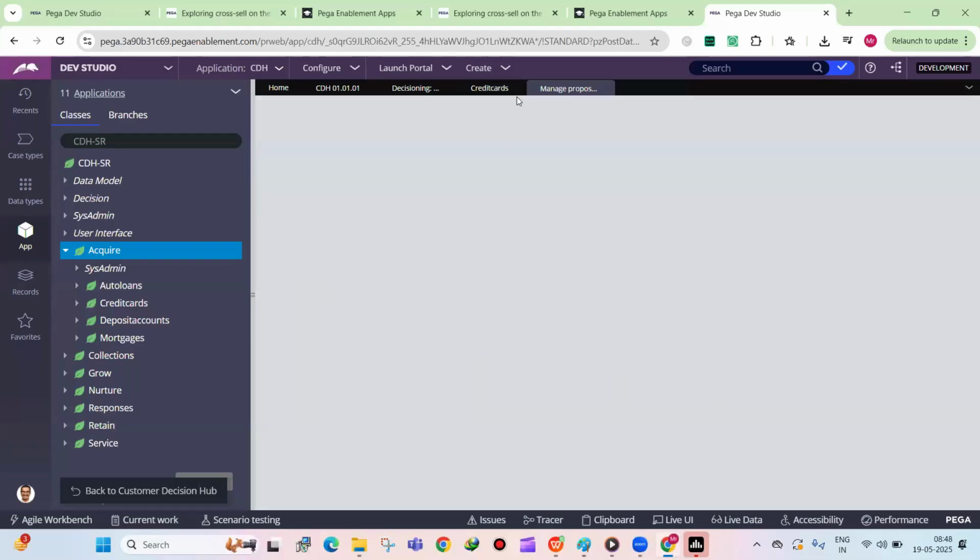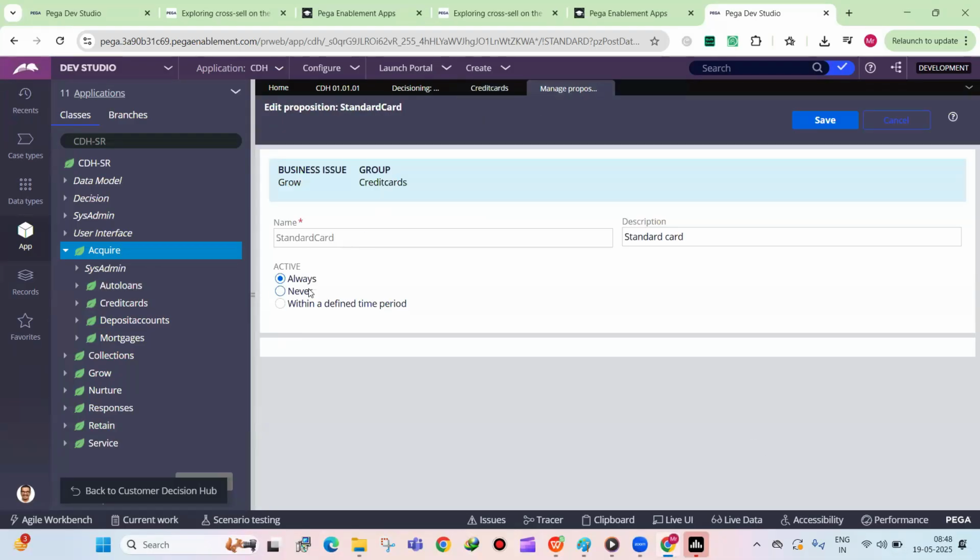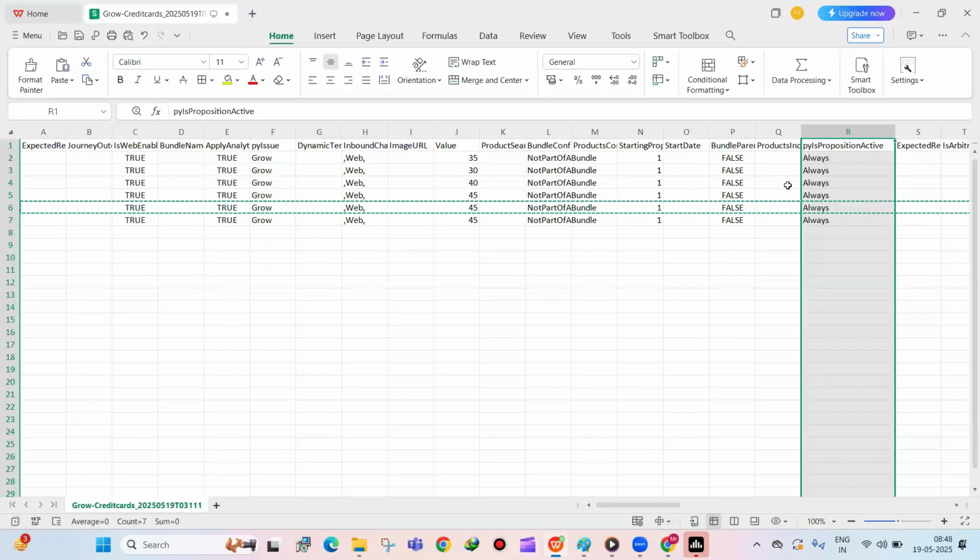So this particular option that you see corresponds to pyIsPropositionActive. That is a property name in the backend. So again, when you are doing some technical changes or customization, you need to know these properties. It's very important to remember these property names.